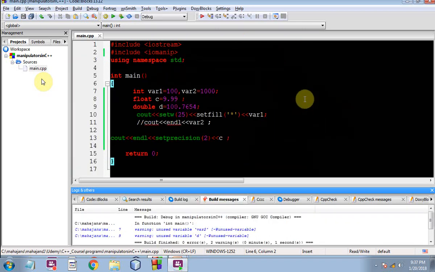I'm running my program by pressing the F9 function key. For the rest of the course, you should develop the habit of pressing F9 in order to build and execute your program. This is the shortcut key, F9. So you have seen how manipulators with arguments work, and we have also seen that they work only and only on the next item.